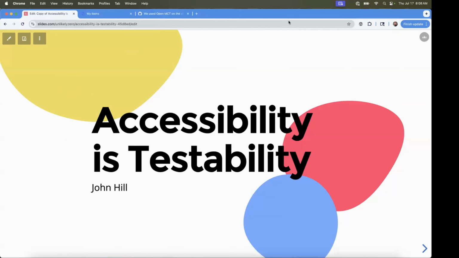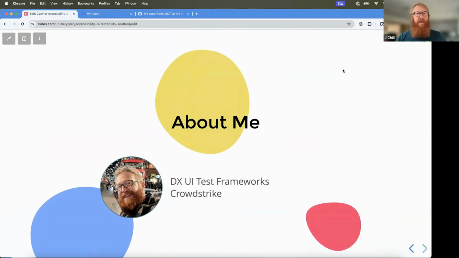Yep, great. All right, so today we're going to talk about how accessibility is testability. So a little bit about me. I work at CrowdStrike on the developer experience test tooling team.